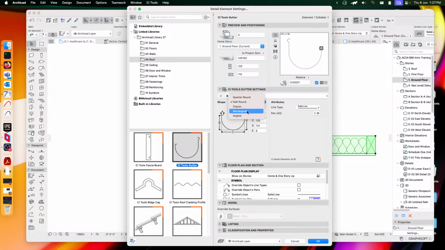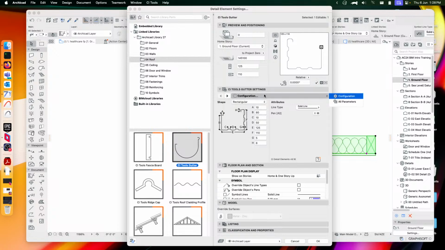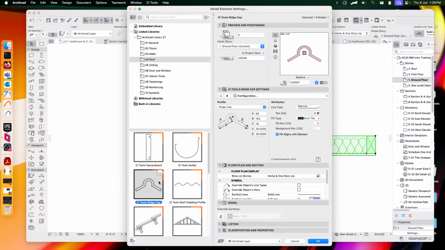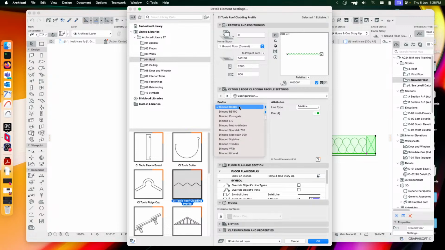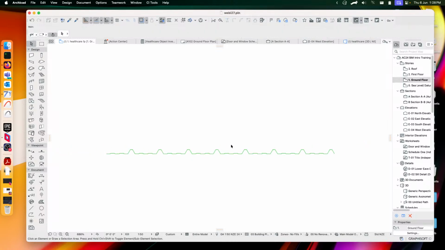We can choose what kind of gutter to use for the gutter. The ridge cap, same again. We can choose what kind of ridge cap to use, and then we have our attribute controls there. Cladding profile, same again. We can choose the profile that we want for the cladding. If we want to see a section or elevation view, and the pitch of the roof, and that will draw that up for us.